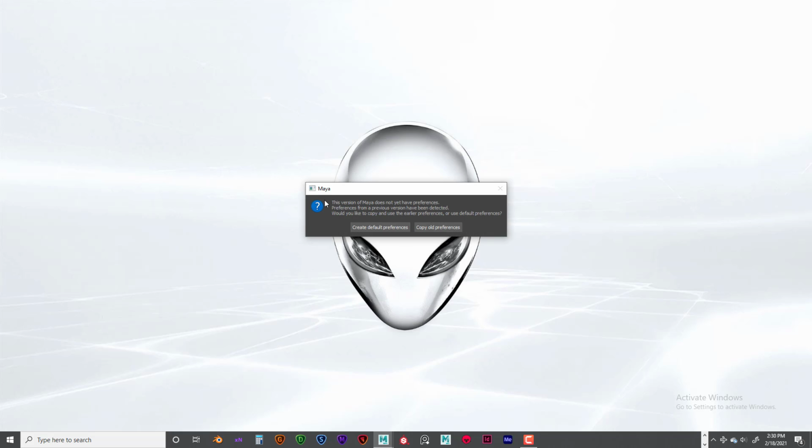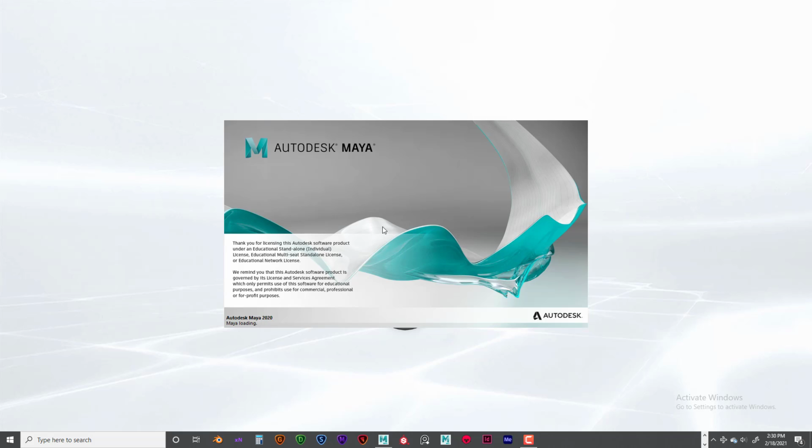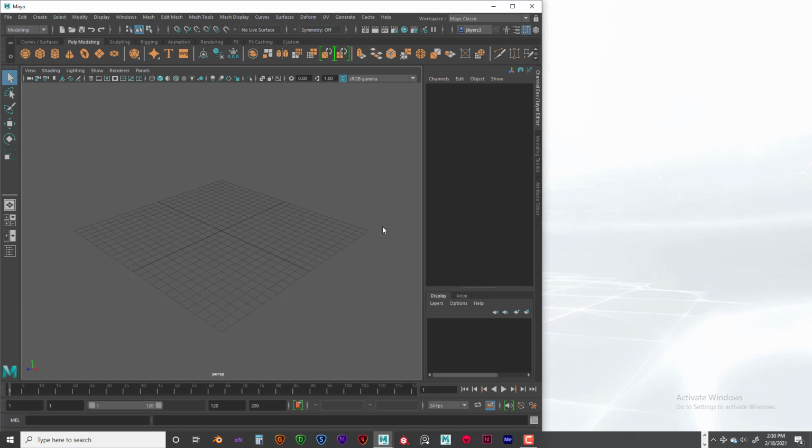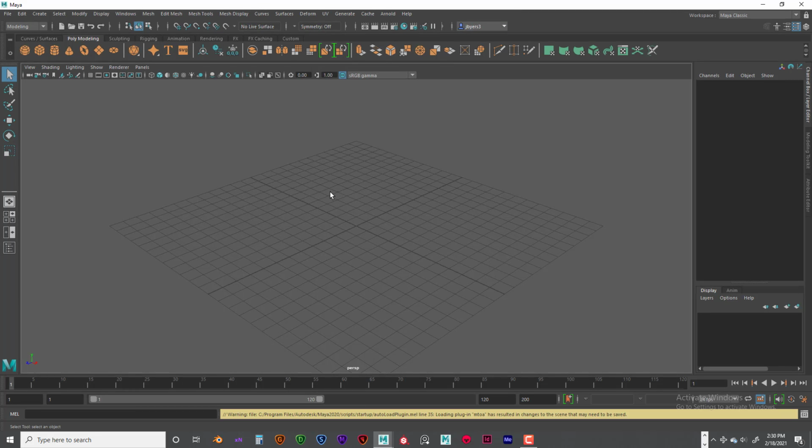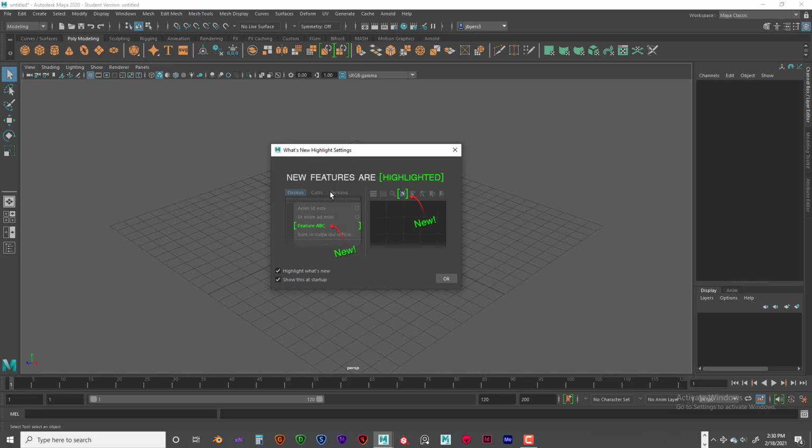and it's going to ask you, okay, this version does not have preferences yet. Create default preferences. Yeah. All right, cool. Okay, that's good. Alright, then there you are. Now Maya's going to come open. It's going to take a while to generate all the plugins that I've actually got in there. I think I've got every plugin imaginable, so it's going to take a while for mine to come up.